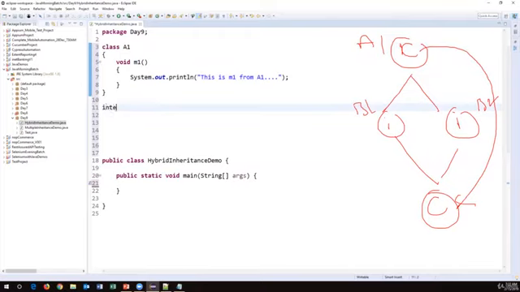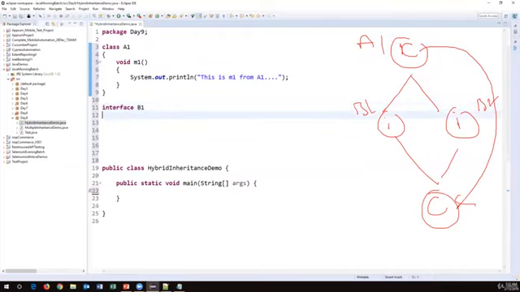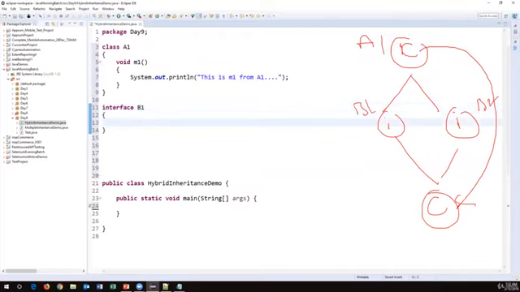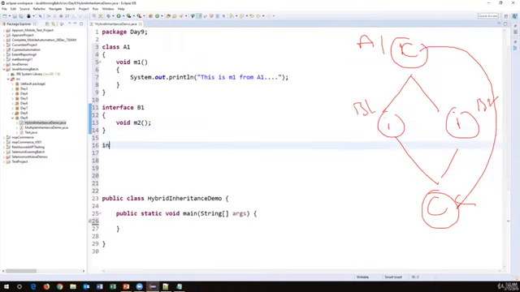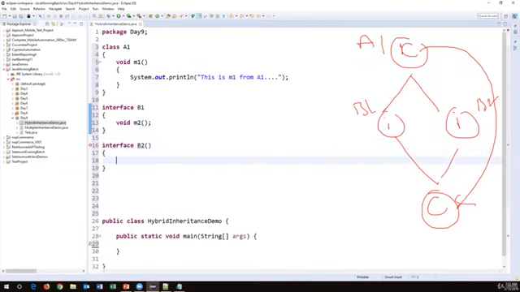So interface B1. Here I will create an abstract method called, let's say, m2. This is an abstract method, because an interface contains only abstract methods. Now I will create another interface called B2, which also contains another abstract method called m3.